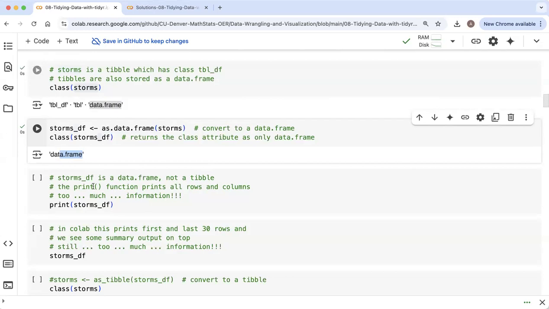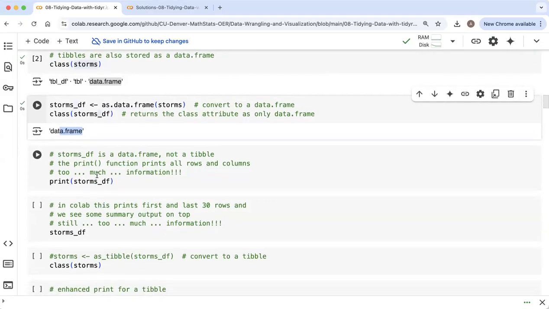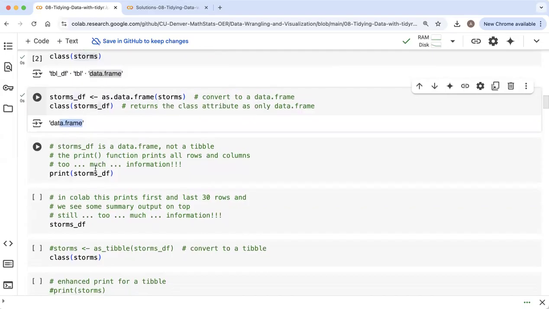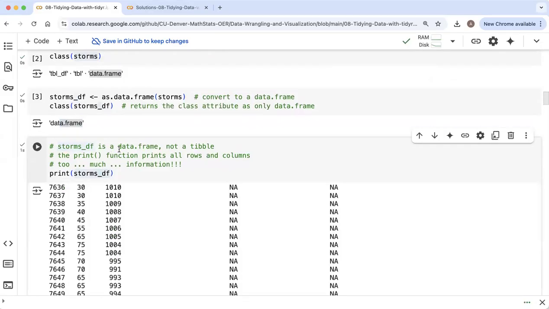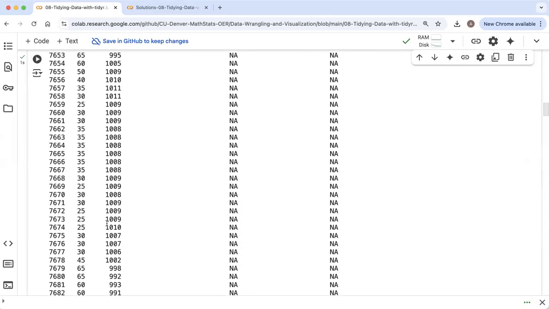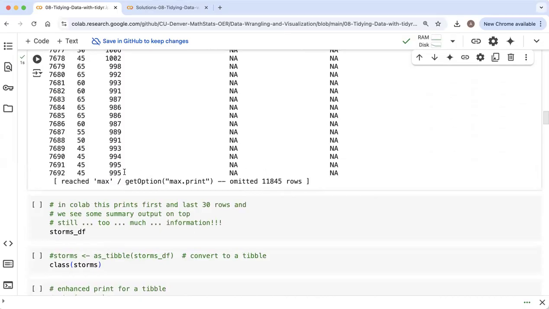And so just to see the difference in how these objects are treated by the print function, if I try and print a data frame like storms df, then the entire data frame gets printed to the screen. At least in Colab, it hit its maximum output here, which is close to 8,000 lines. It didn't print the entire thing. It has like 20,000 observations in this data frame. So it printed the first 8,000 rows and then gave up.